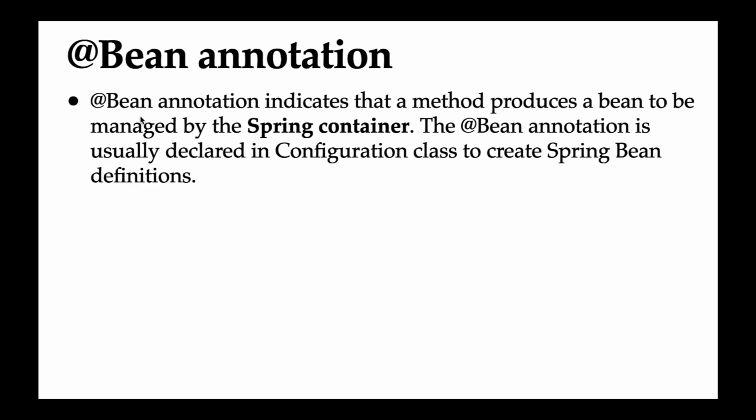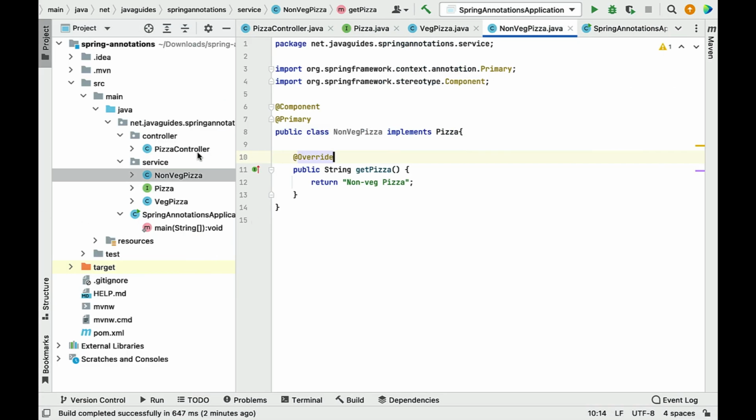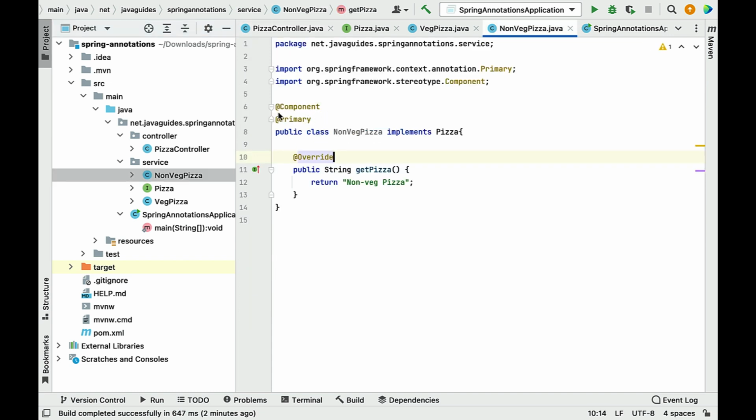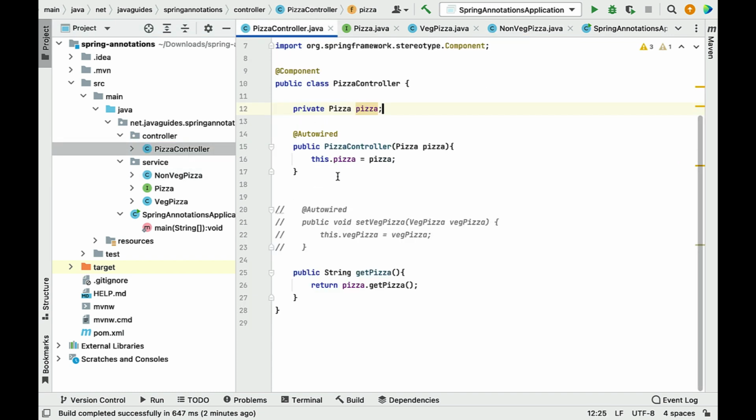Let's go to IntelliJ IDEA and go to our project. So far we have used annotation-based configuration, like we have used @Component annotation, @Primary annotation, and @Autowired annotation. So far we have used annotation-based configuration. Next, this @Bean annotation is used in Java-based configuration, and in order to use @Bean annotation we have to create a configuration class.